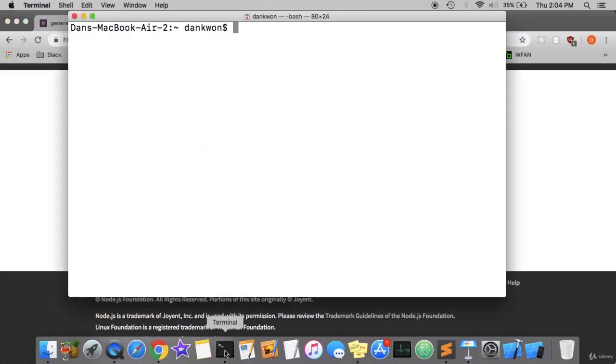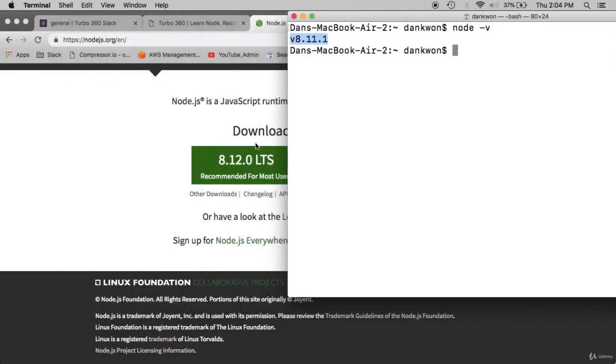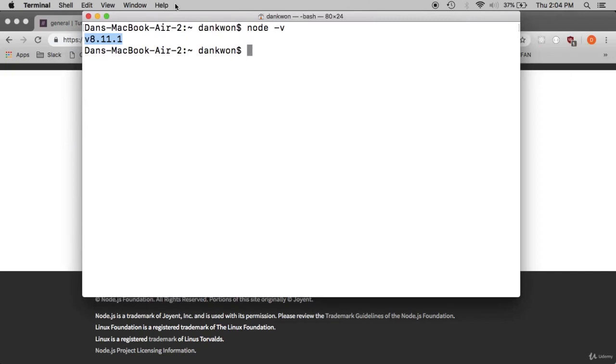And once you do that, let's check the version number. You head over to your terminal and you do node -v, and it will give you the current version number installed on your machine. And obviously I'm one step behind, but it's not a big thing. It's pretty close.